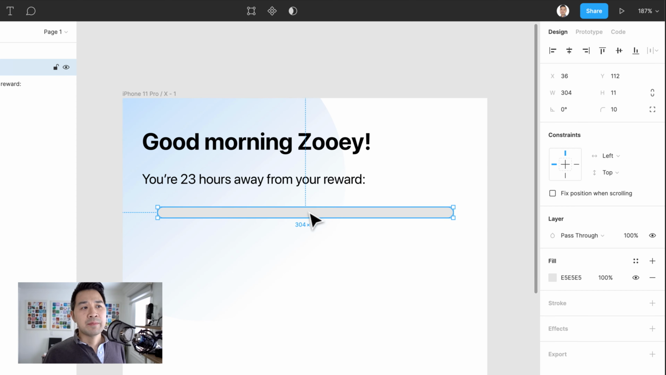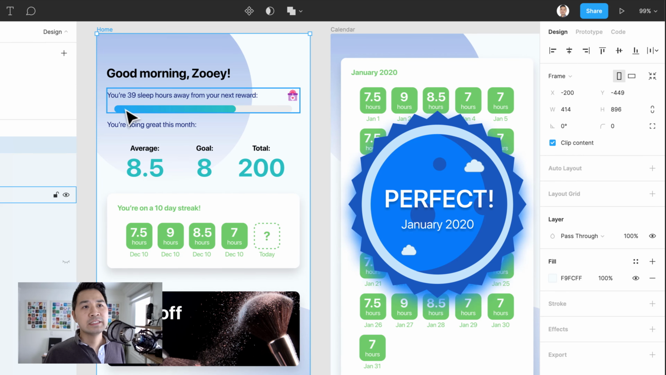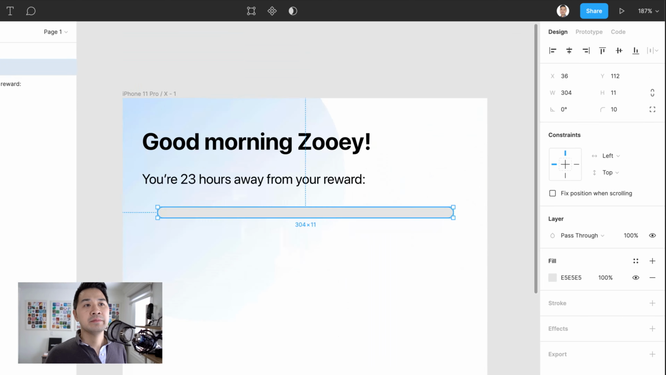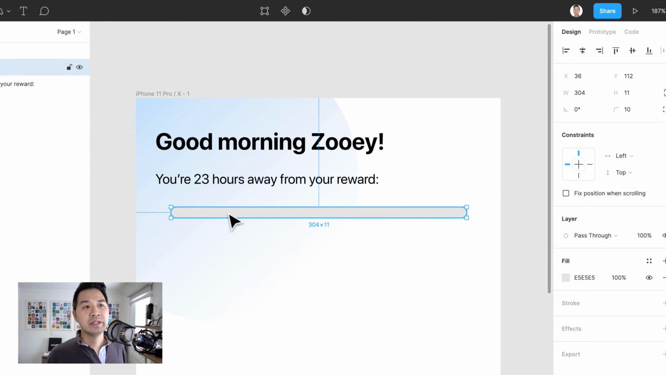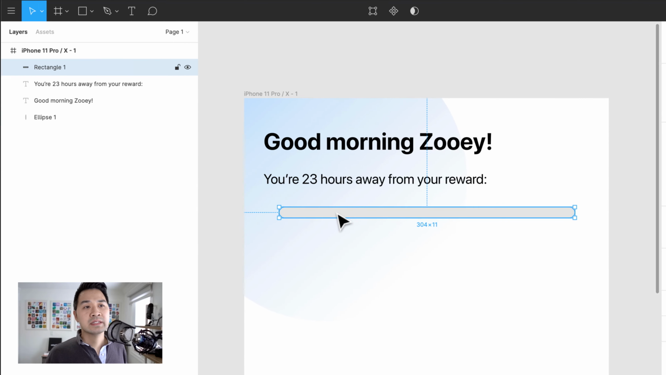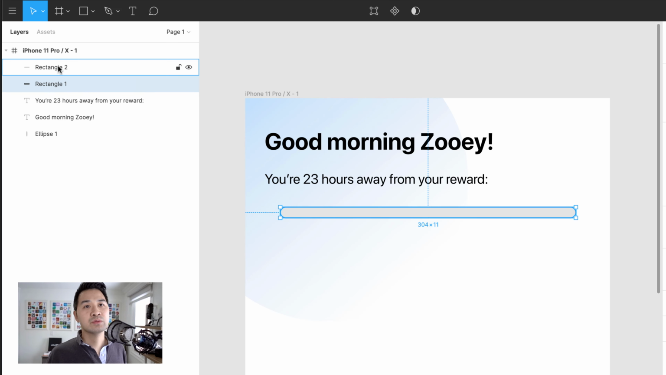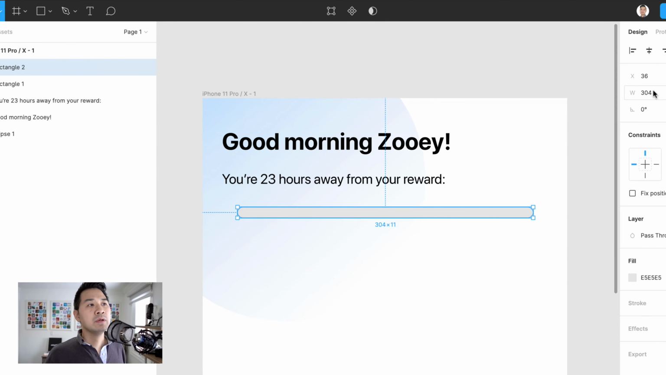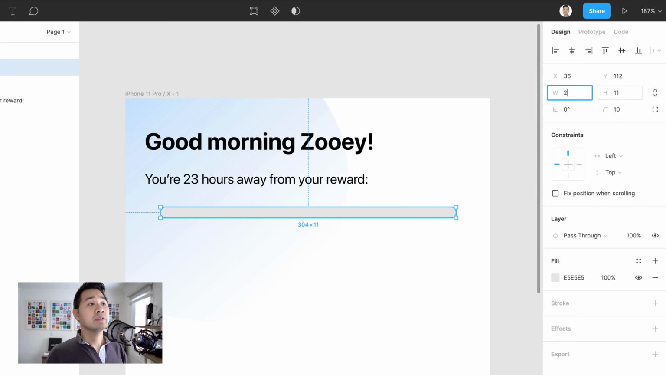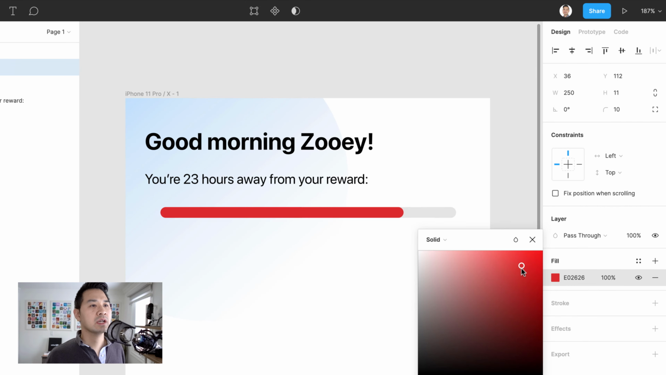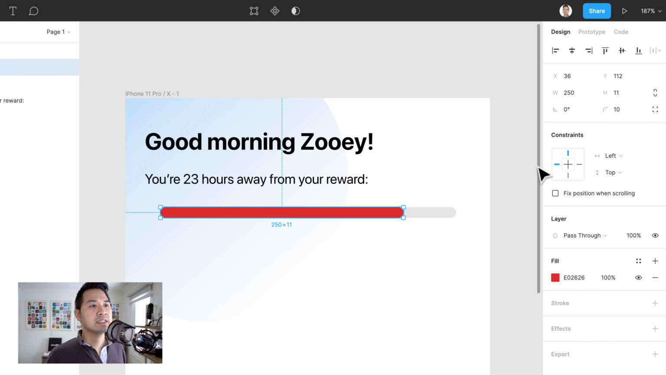Now, in order to create the track, it's basically the same rectangle on top, but with less width, and then a gradient. So I'm going to take this element, and I'm going to press Command C and Command V just to create a second one. So you can see this is my first one, this is my second one. For the second one, I'm going to change the width to something like 250. It's still hard to see right now, but let me just change the color there. Then you can see it's like that.